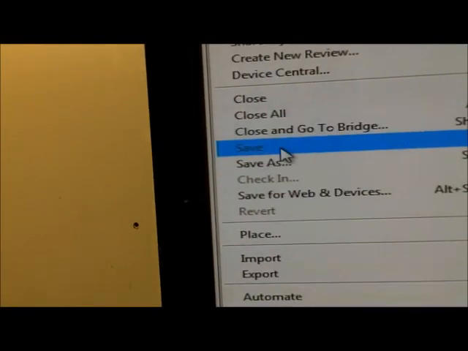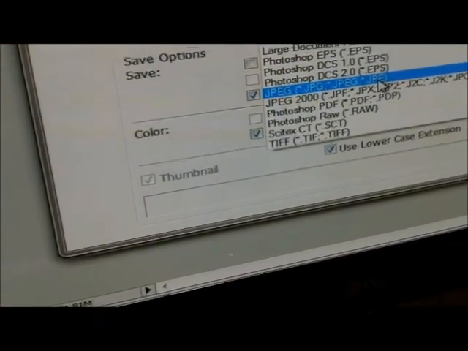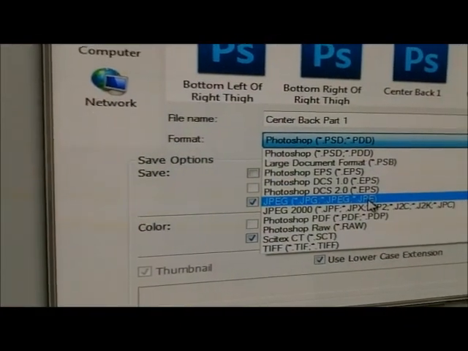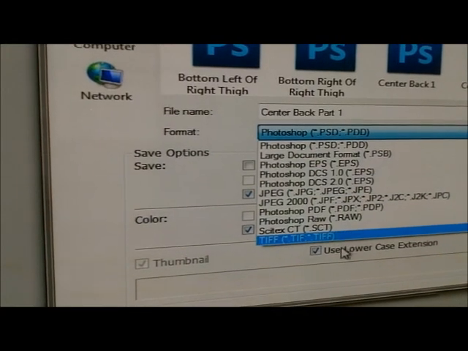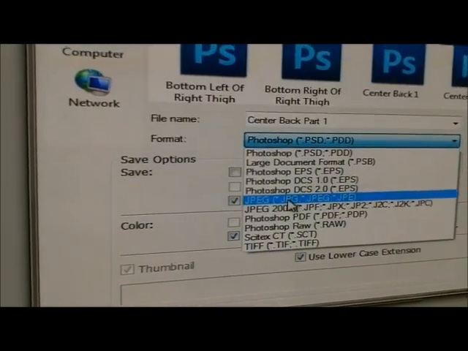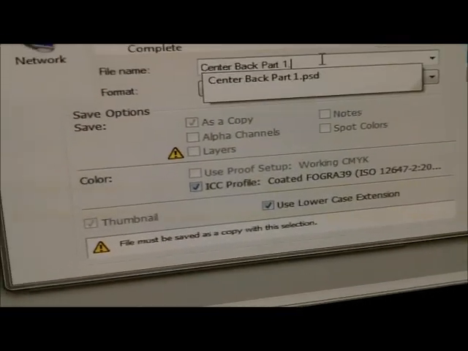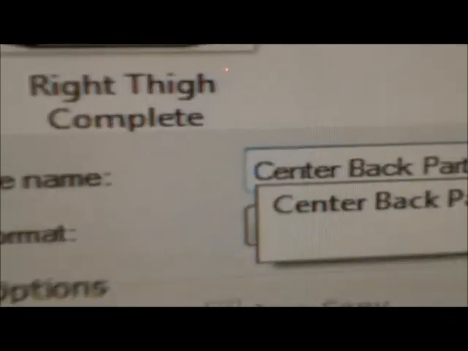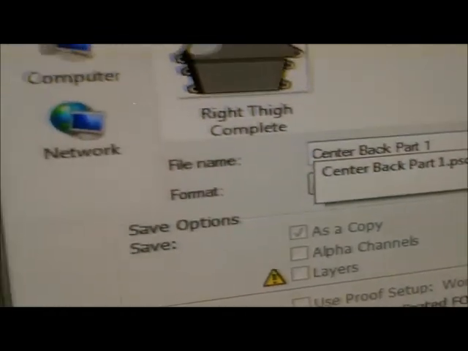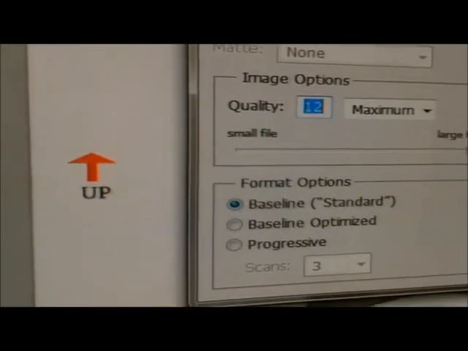Then File, Save As, go down here. I'm not sure why my stuff's not showing up as a PNG right now. I normally save as a PNG, but I don't have the option today. I'm not sure why, so I'll save as a JPEG. And of course it's self-titled, Center Back Part 1. Now when I save it, hit save. Let's go maximum quality, hit OK. Now it's saved as an image and it's saved as a project.